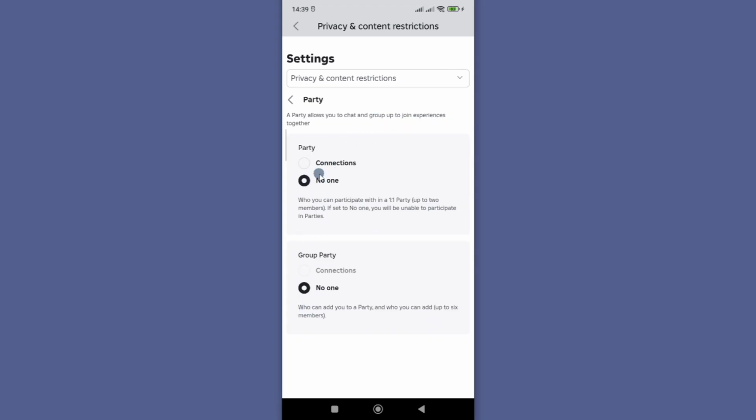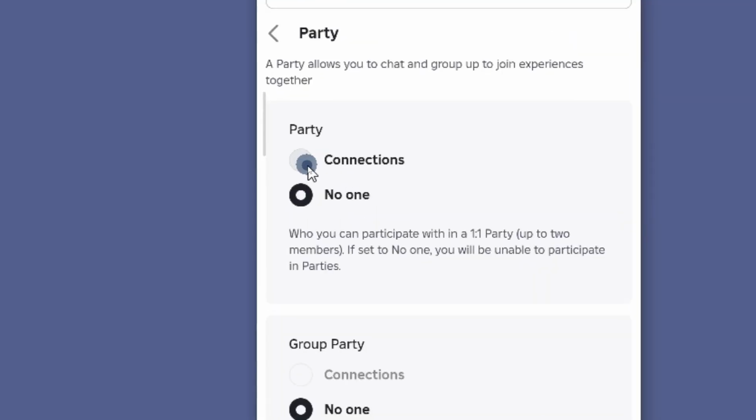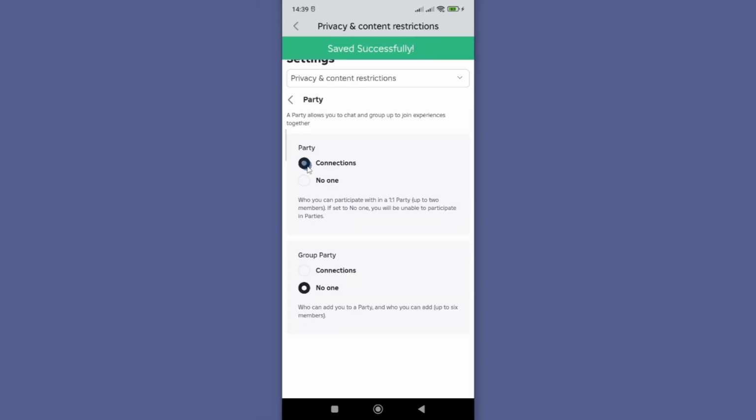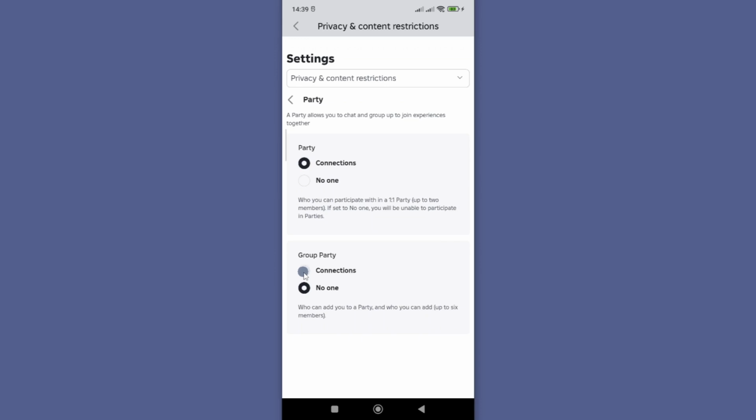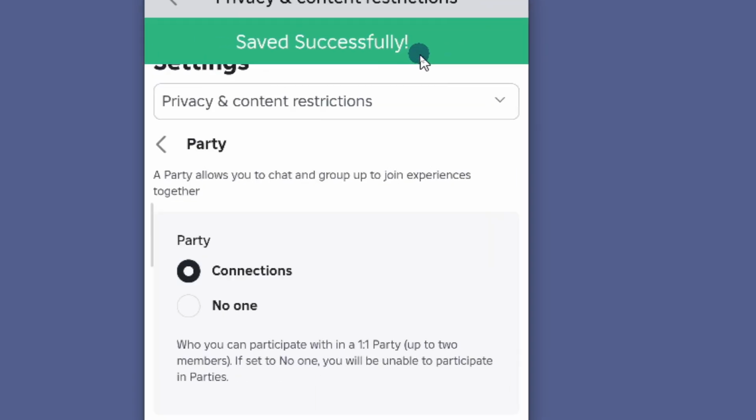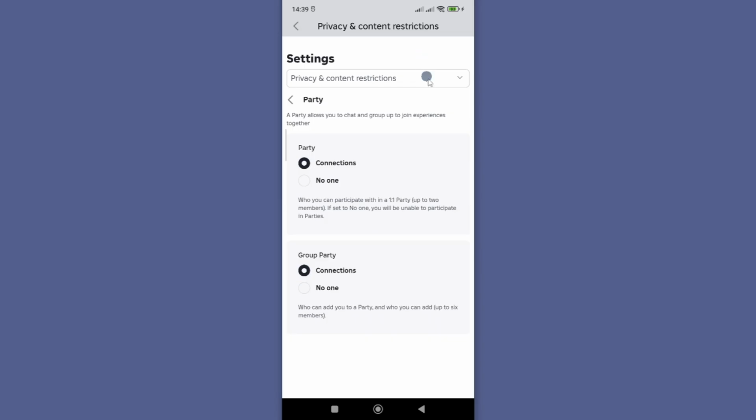To enable it for both, go ahead and just tap on connections, and this will enable this. You can also go ahead and choose the same for group party, and this will be enabled and the settings will be saved successfully. So that's how you can enable party on your Roblox account.